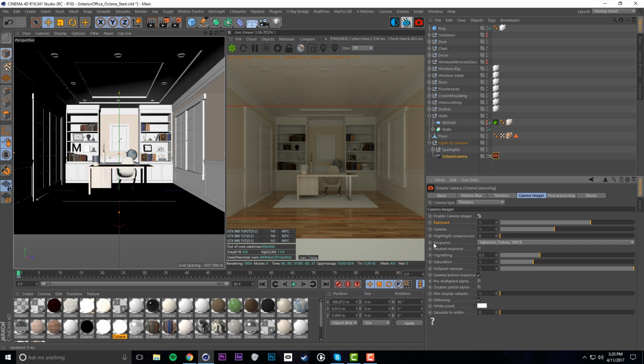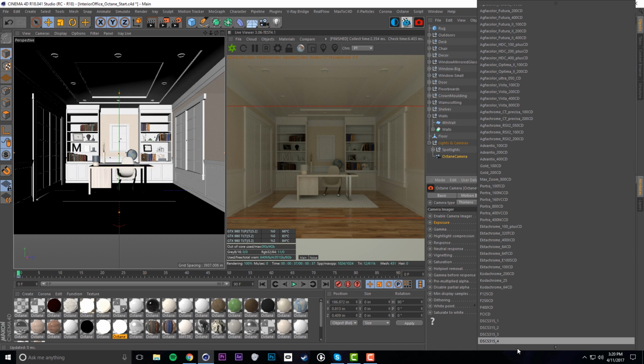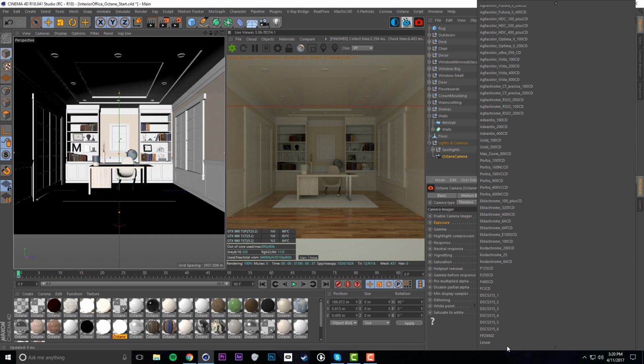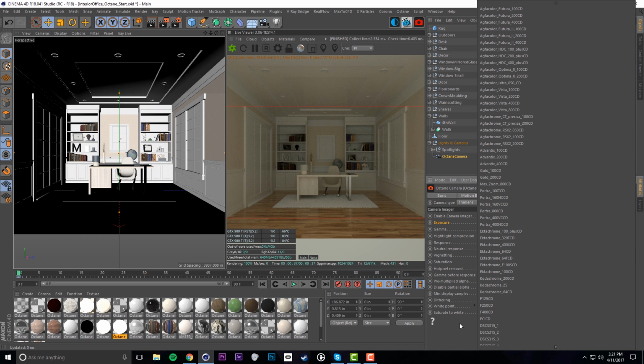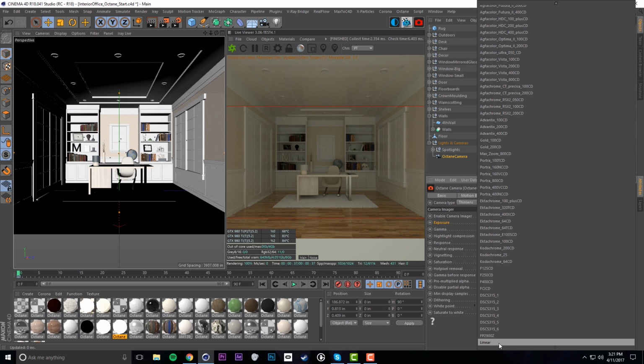Now, what we're going to want to do is change our response. We want to work in a linear workflow. The linear workflow is the best way to work with color, because as you can see, the default AGFA Futura 100 CD always gives it a greenish tint, and I don't really want to work with some sort of response. It's okay when you're just doing normal logo spins or something like that, but if you're doing interior scenes, you always want to work in linear.